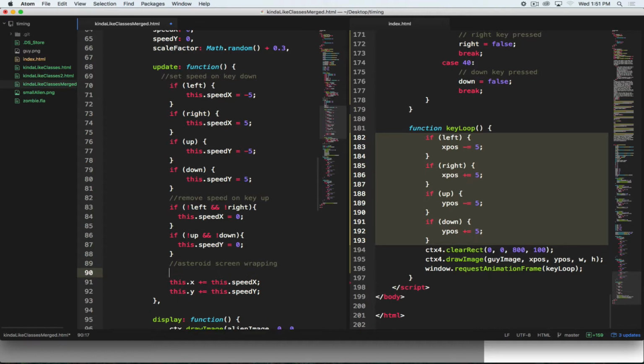Now, if you go back into some of your previous programming projects and processing, you will have learned how to either bounce something off the walls or how to do asteroid screen wrapping, but we'll just do asteroid screen wrapping for now. And I do want to just put a comment after this one. This is our update position information.